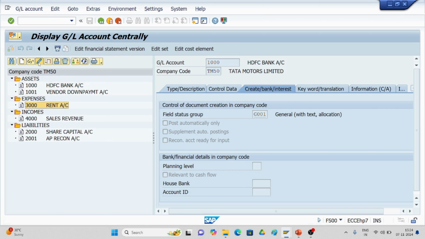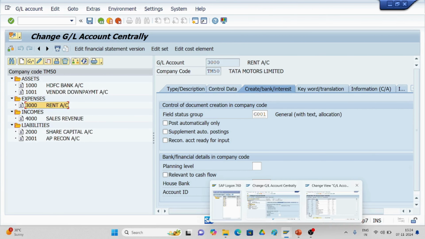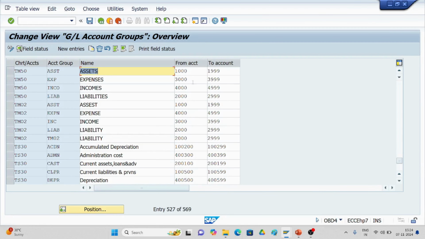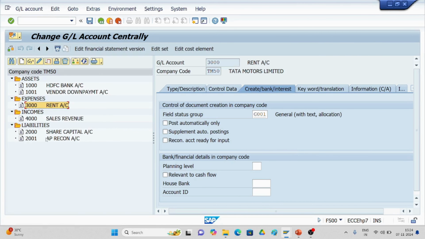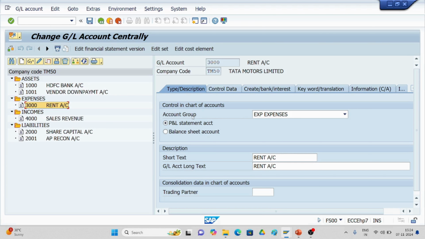If you see here, I am showing the expenses. Here I have taken 3000. Why I have taken 3000 is that I have defined the expenses from 3000. The first account is 3000, which I have taken for rent. So I have created the rent. This is the type and description. I have mentioned the account group here as expenses, and it's a profit and loss account. Short text and long text: rent account. After creation, 3000 is the GL account number, and the description is rent account. Likewise I created the incomes also.